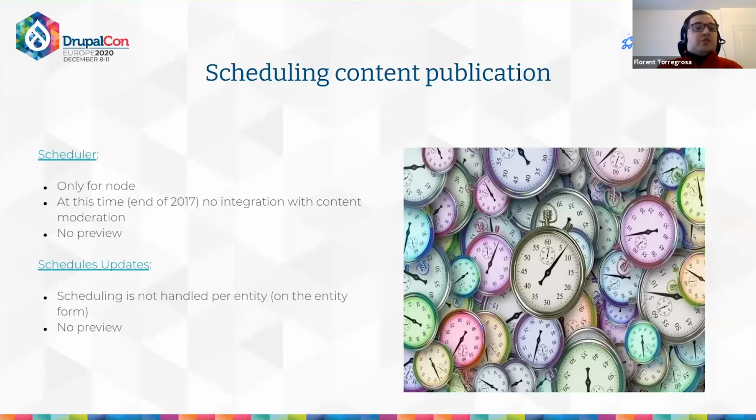First, about the acts of scheduling content publication. There were two modules we evaluated at this time. The first one is a well-known module, Scheduler, but the problem is that it was, and I think it is still, only for Node. We were building a website heavily relying on paragraphs, so we could not use this module because we wanted specific paragraphs to be able to be scheduled for publication or depublication. Also at this time, there was no integration with content moderation, and no preview capability.